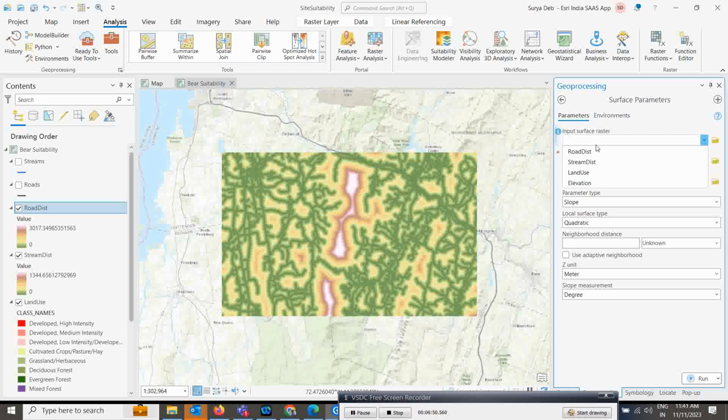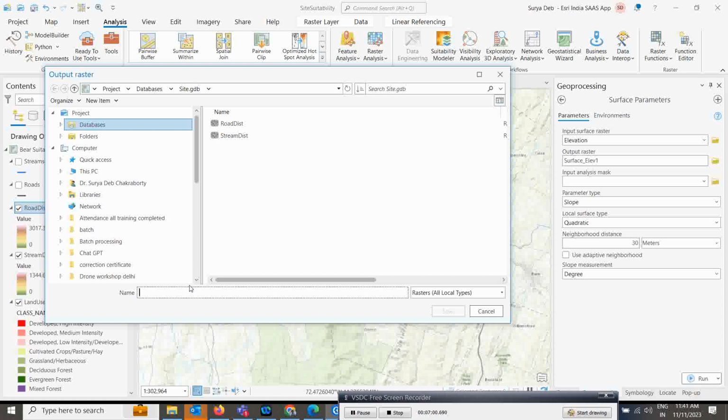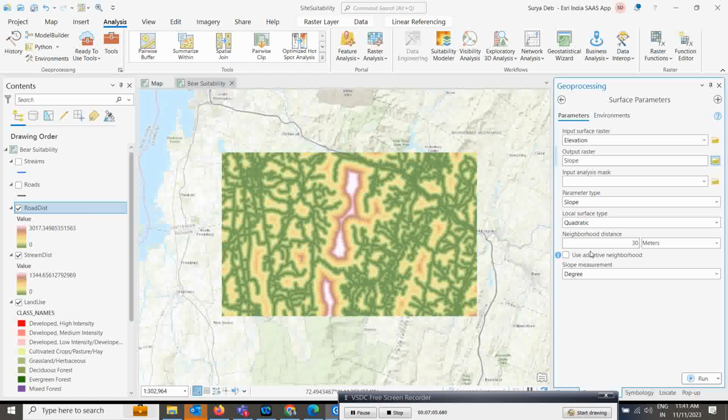Now you can give the input of this particular elevation data set, because we are going to calculate this from the elevation only. I can give the name here as slope and simply click on save. Now the slope is done. I'm keeping the same distance, and see here 30 meter, as I fixed in the environment. By default it is automatically fixed. So let's run and create the slope layer.